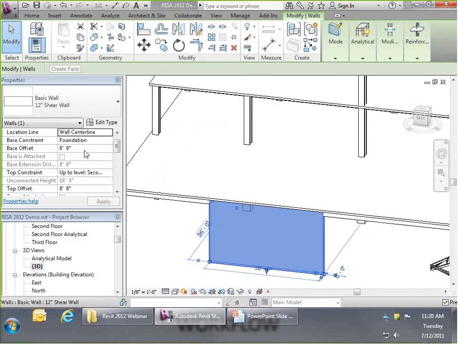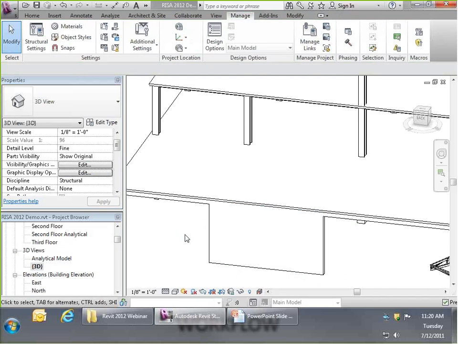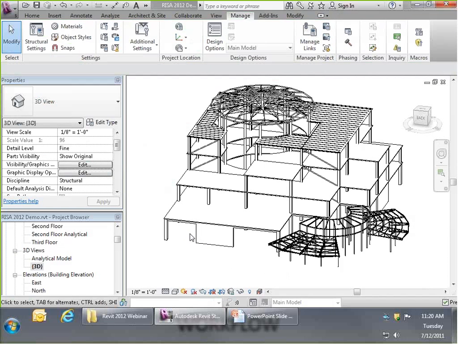The same thing with the wall here. You can choose for top constraint unconnected, and I see a lot of folks do this. When you set that, what that means is that we're not going to consider that because it's a cantilever wall that doesn't go from floor to floor, and RISA is set up more so to design these as bearing and shear walls in your structure, not necessarily cantilever retaining type walls.